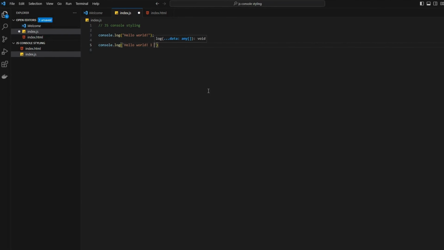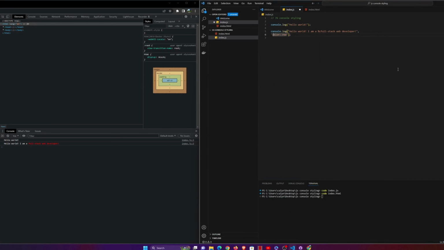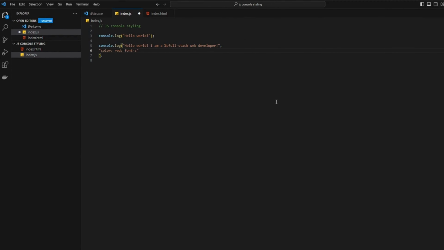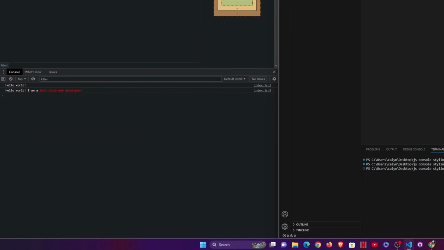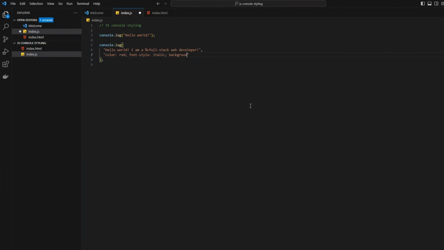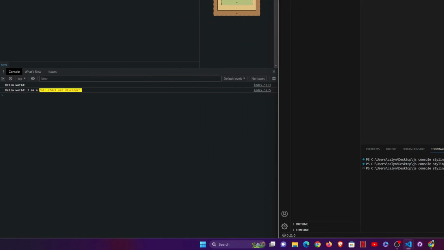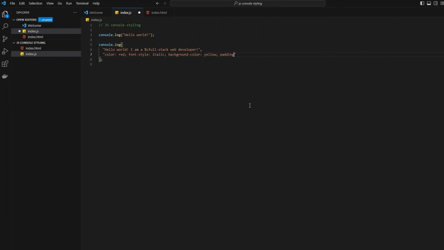Save the file with Ctrl S. And we can see in our browser console, we have our text in color red, after which we put that %c. Put a semicolon after color red, and let's define a font style of italic. And we see now that our text is red, and also has a style of italic. Put another semicolon after font style, and let's define a background color, yellow for example. Save the file, and we see our background color. Let's also give the text some padding, save the file, and we see our custom Console.log styling.